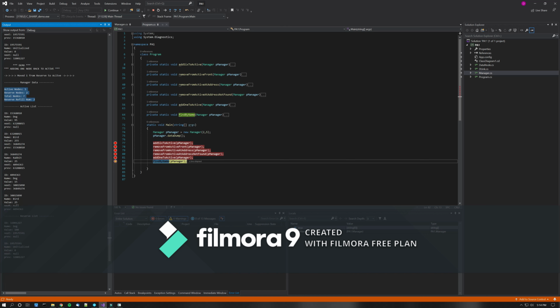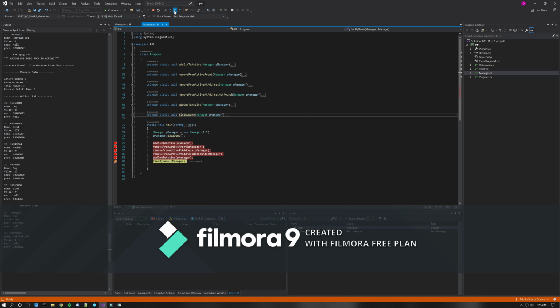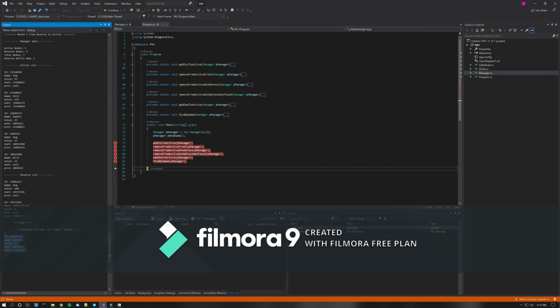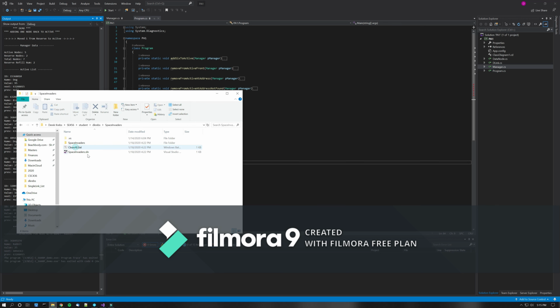Now let's just do a quick find. My find by name, I'm going to look for the first occurrence of rabbit in the active list. And we found rabbit in the active list. Rabbit was at position 3 in the active list here. And we are done. Let's really quick demo that Space Invaders runs.